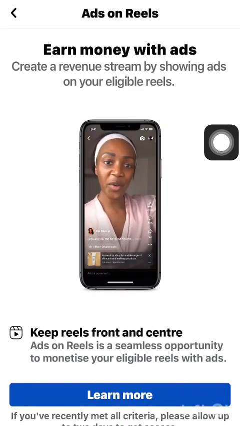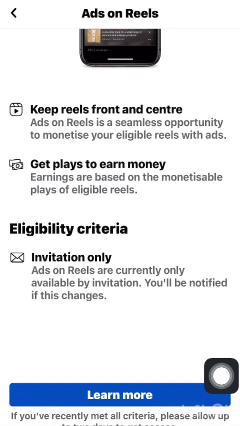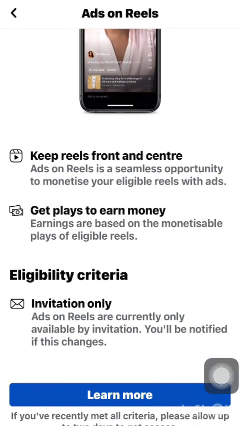Okay, we open here, then you scroll up, you come to this eligibility. You can see the eligibility criteria here. They said here ads on reels are currently only available by invitation. You will be notified if this changes. That means Facebook will only invite you when you are qualified, or when this thing is changed. You will only be using this particular platform to monetize when you are invited. Okay, let's go back and check other ones.